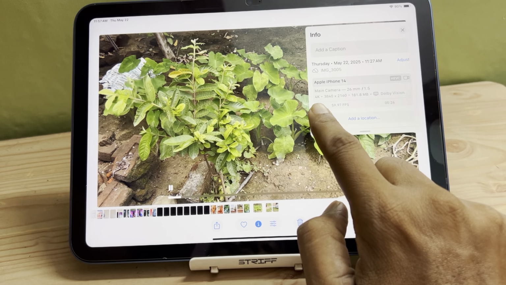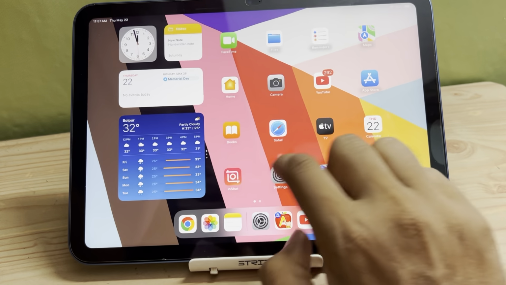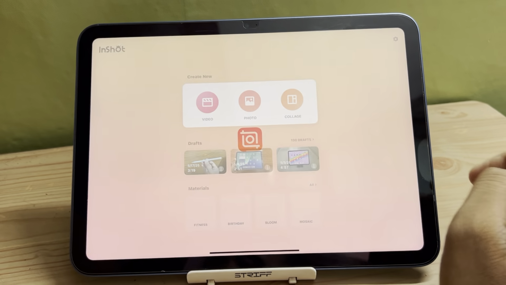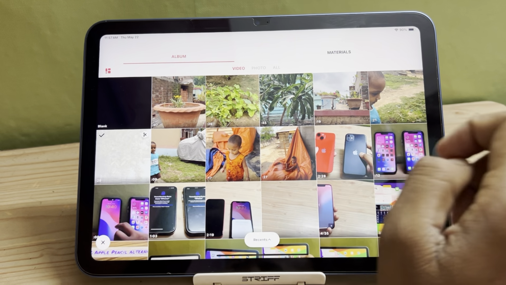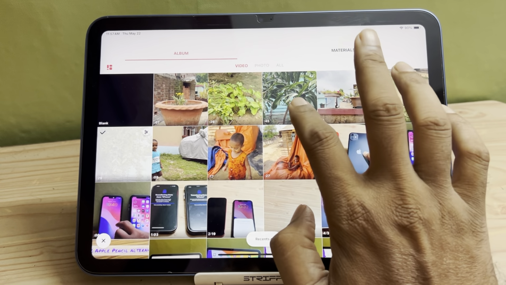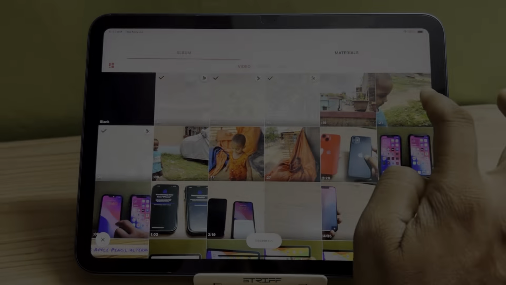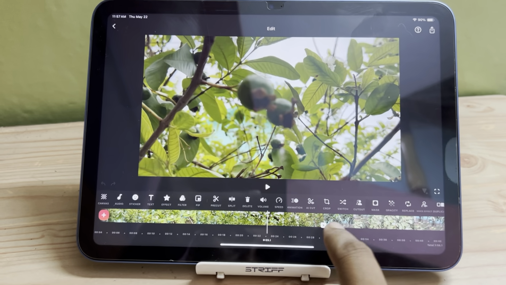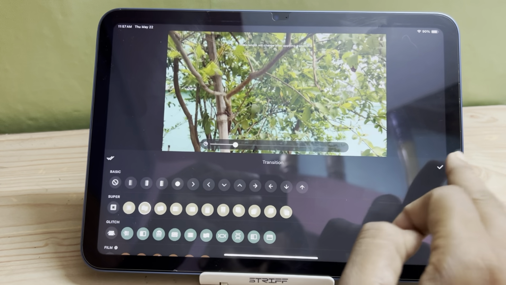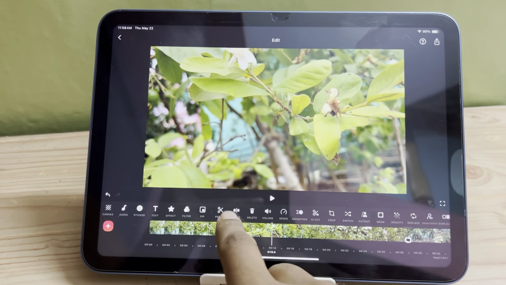These footages have been taken from iPhone 14's camera in 4K 60 FPS mode, and I have stored these footages in my iPad 10th generation. Then I will edit these videos, and after that I will render them in 4K 60 FPS. I will edit these footages with minimal effort.